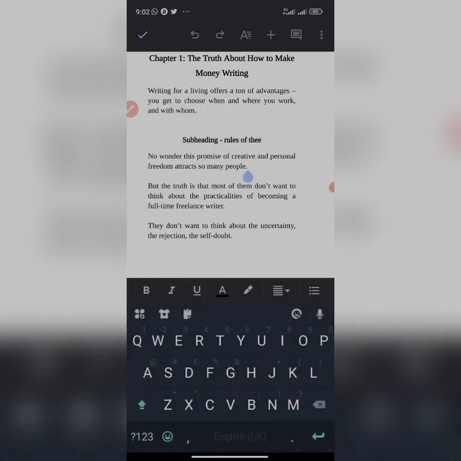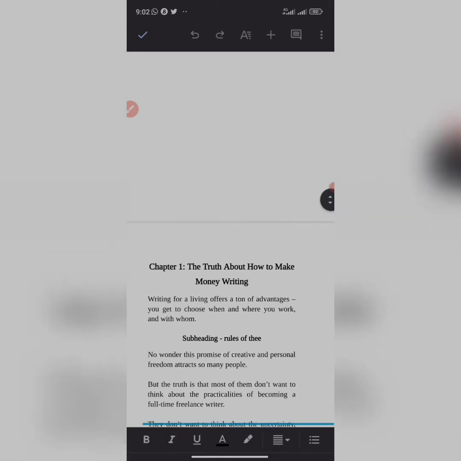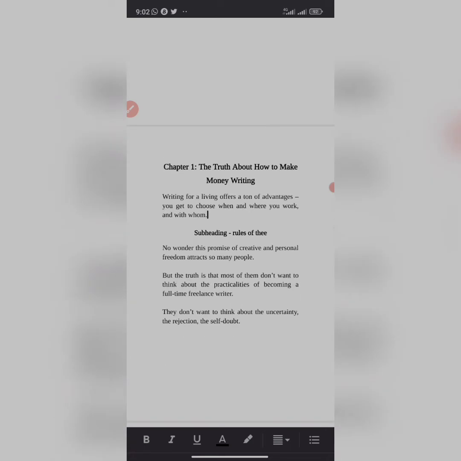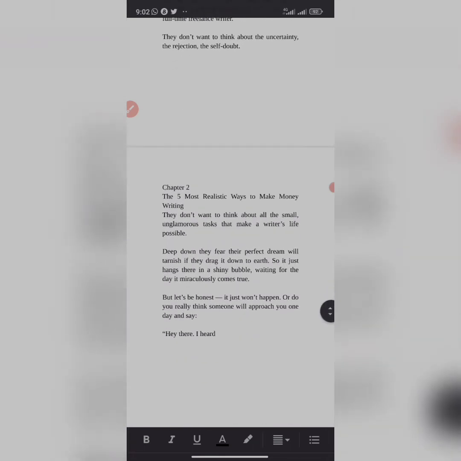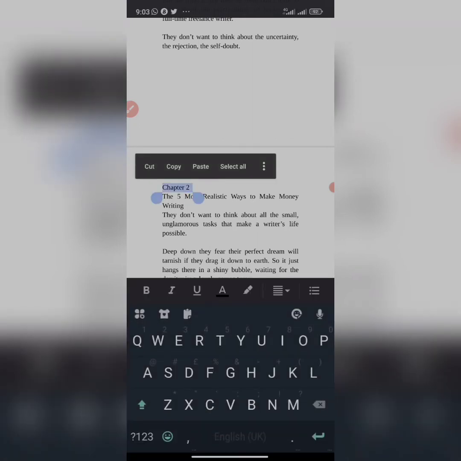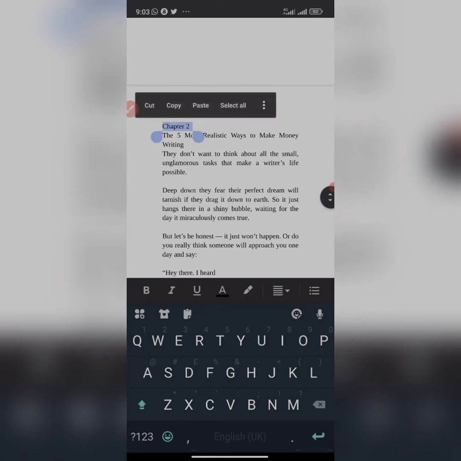Okay, so we're good to go. If there's a space here, you can take it off. So we're done with the first method of formatting. Now chapter 2 will be quite different, but we're still going to achieve the same result. You either format your book using the chapter 1 format, or you come to chapter 2 and use the chapter 2 format.